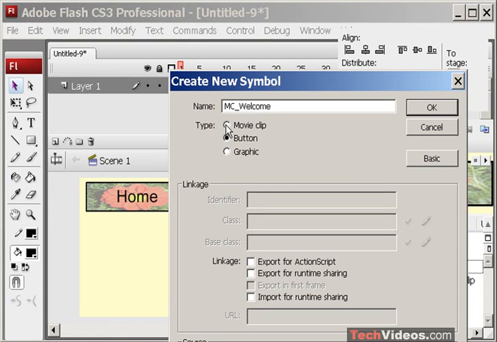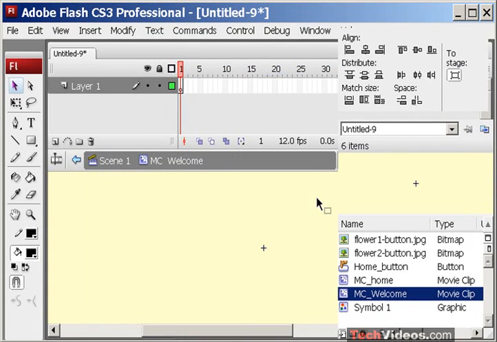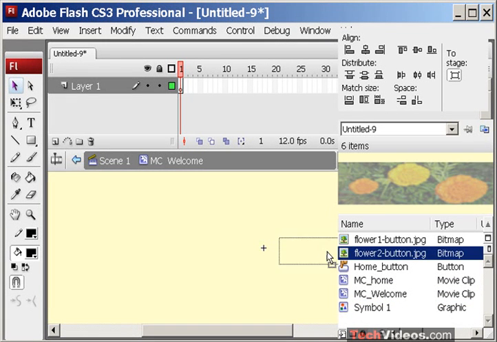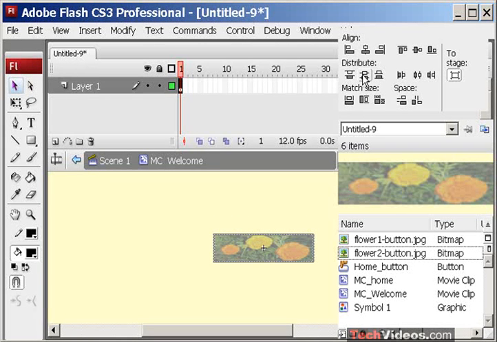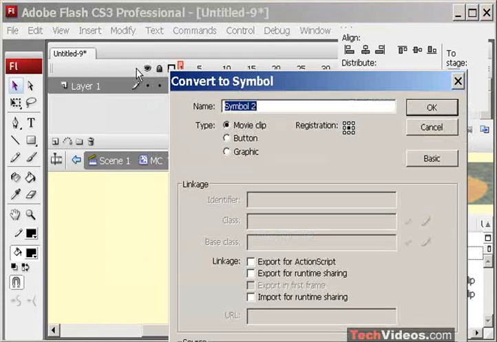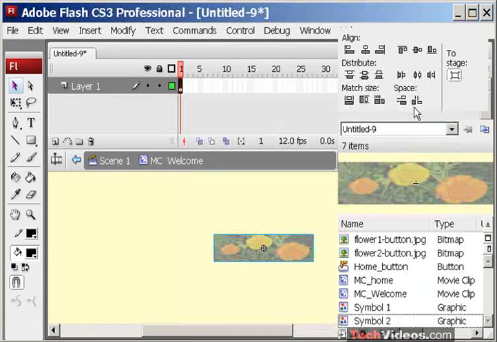And this is going to be a movie clip, and I'll go ahead and press OK. And I'll drag Flower 2 onto the stage. Align that horizontally, align that vertically. I'll need to convert that to a symbol, and that's going to be a graphic. I'll leave the name alone. I'll go ahead and press OK. At this point, I can animate it.